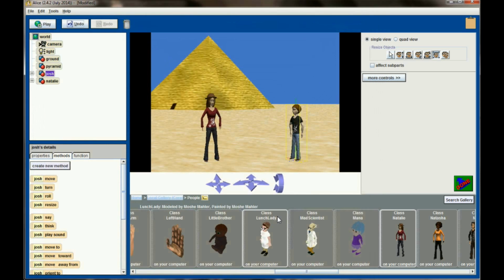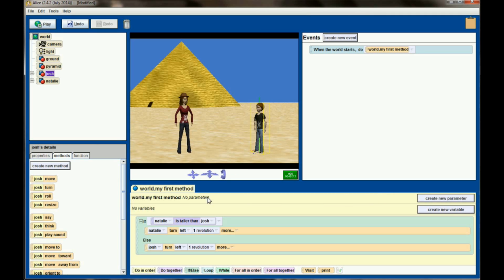But this is all happening without me having to change any code whatsoever. It's all based on whether Natalie is taller than Josh. So I've essentially programmed this code so that it has two possible executions, and the height of Natalie is what's driving this animation.